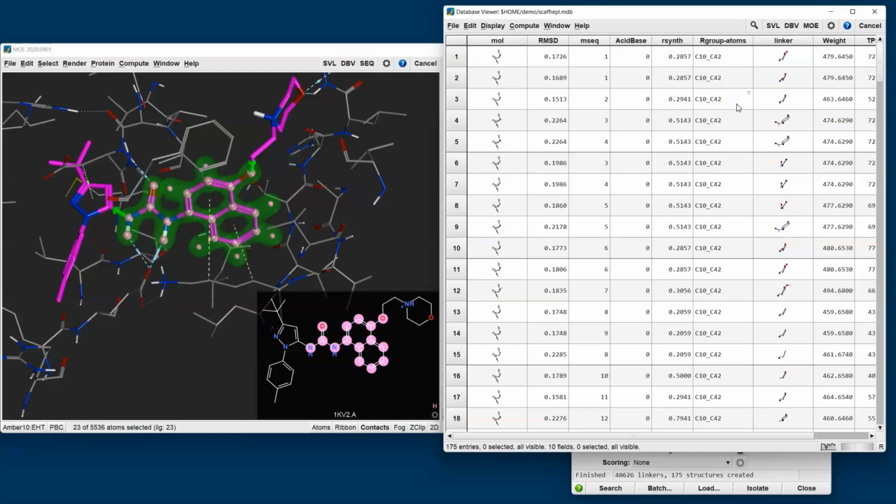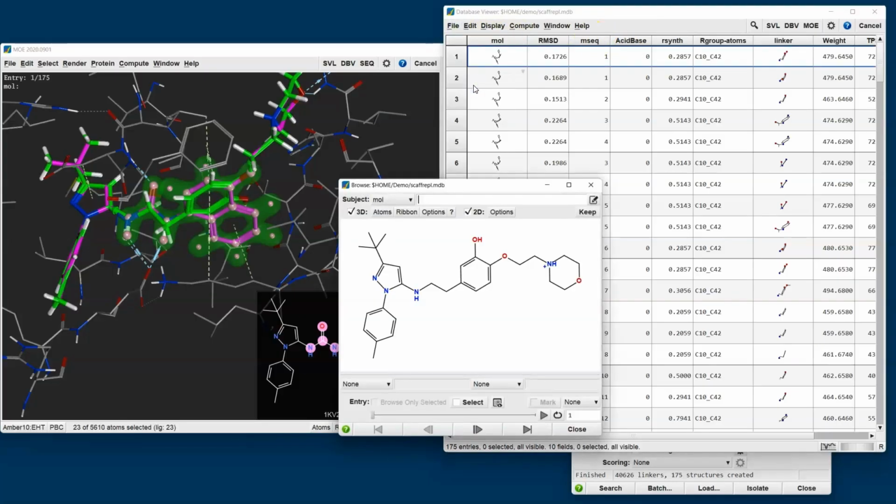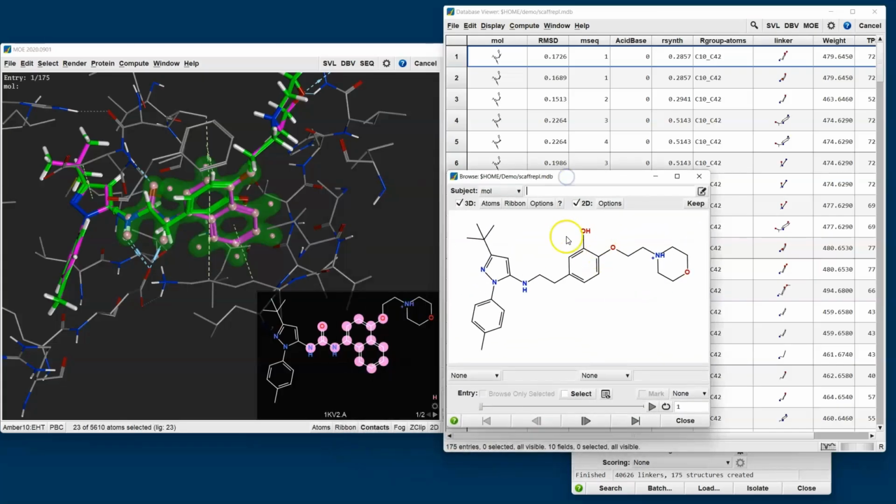Beyond analysing the quantitative data, I can also analyse new scaffolds in the receptor environment, and for that, I can leverage the database browser. I can use this to view conformations of our scaffold, both in 2D here and the 3D environment, one entry at a time.